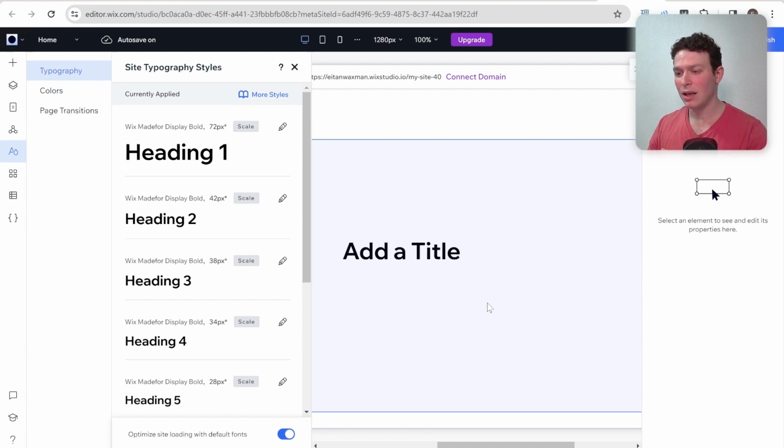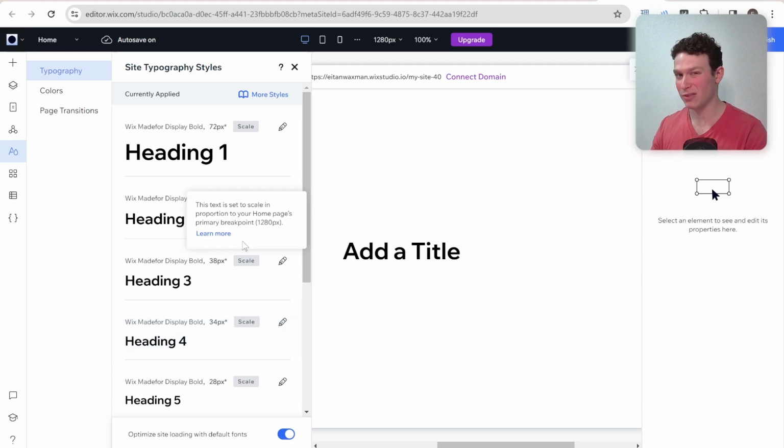Just note that I'm guessing that when you change any of these, it will overwrite whatever you currently have on your site. So you're going to want to do this first, before you start putting any text on your site and then changing individual text that you want to be a unique size that doesn't comply with the site typography styles. If you do it the other way around, then you might encounter some frustrating situations.